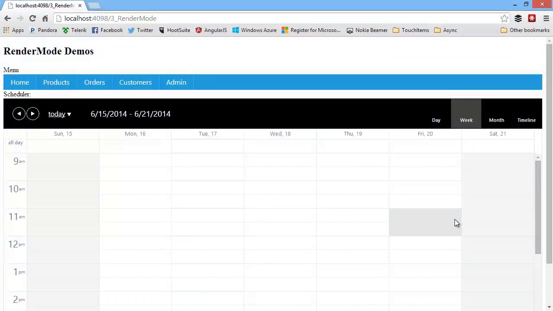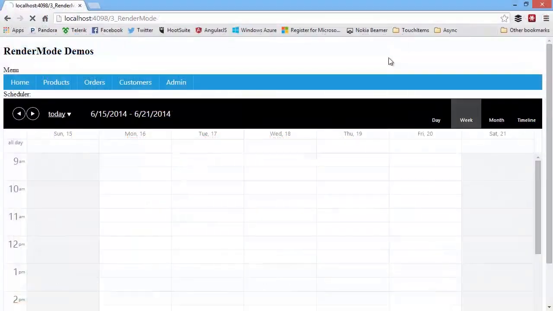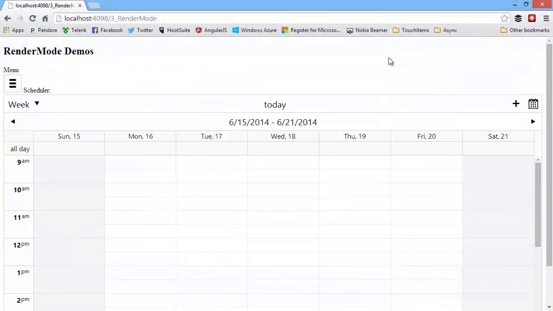There's an additional render mode that we should take a look at, mobile render mode. Let me turn that on and see how it changes the appearance of our controls. Now things are a little bit different. Now, for my menu, the menu bar that goes across the screen has disappeared and it's been replaced with this grippy, this hamburger icon that appears.